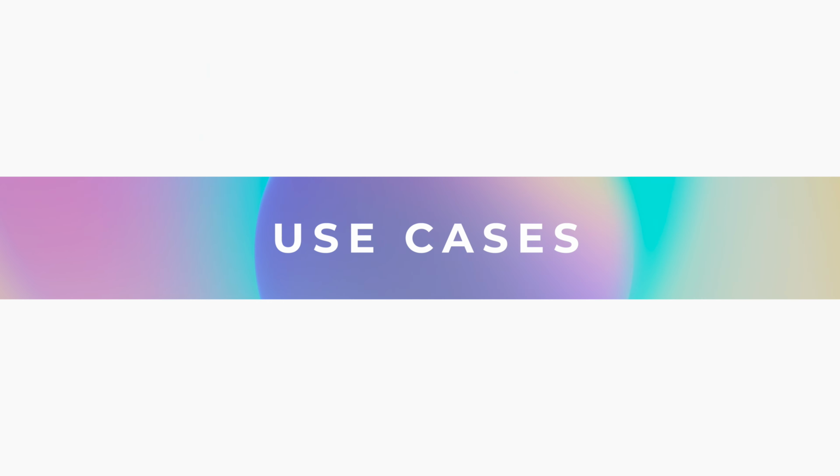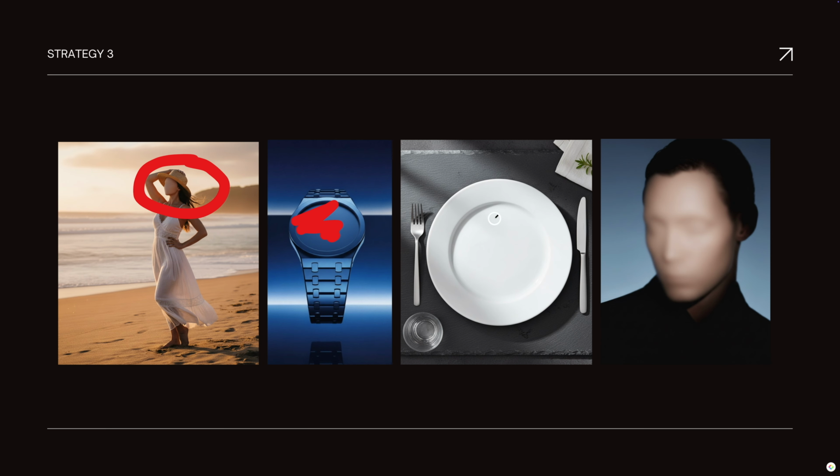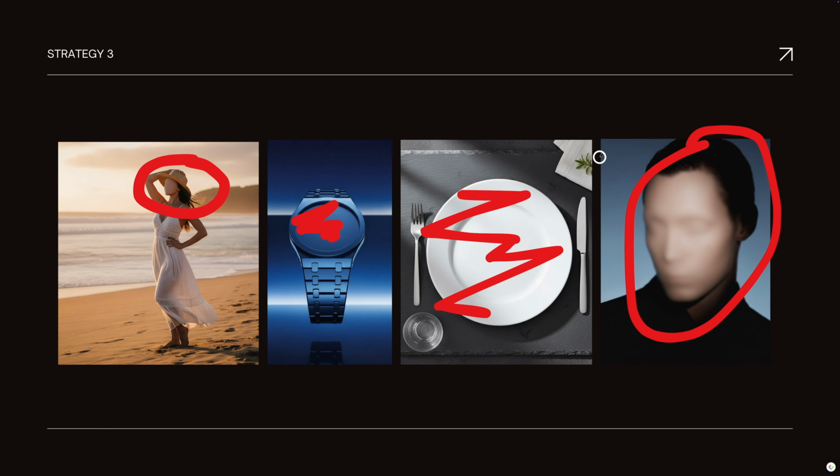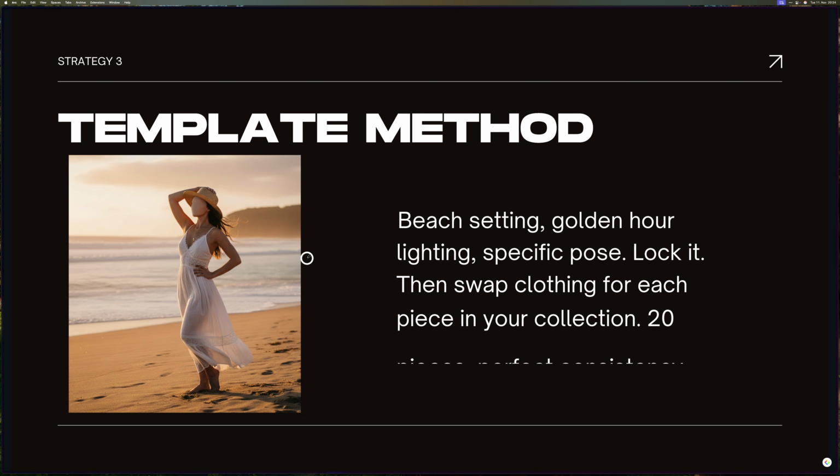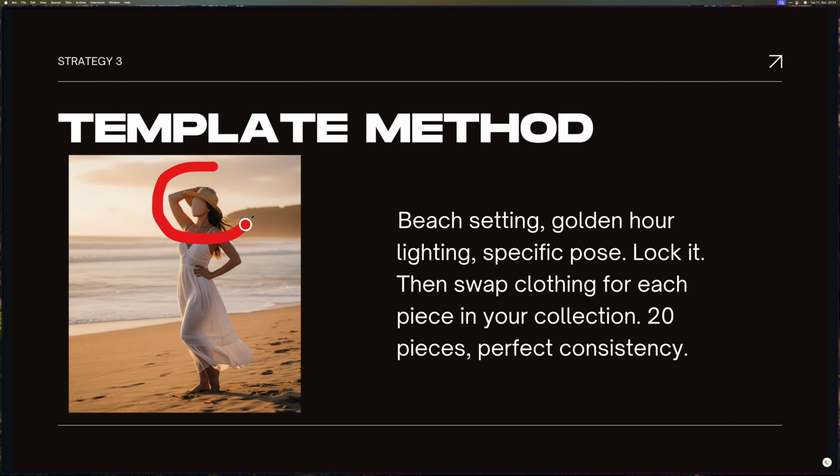Multiple use cases. This works across any type of content you need to create at scale. Fashion lookbook. Build your model template once. Beach setting. Golden hour lighting, specific pose. Lock it. Then swap clothing for each piece in your collection. 20 pieces, perfect consistency.